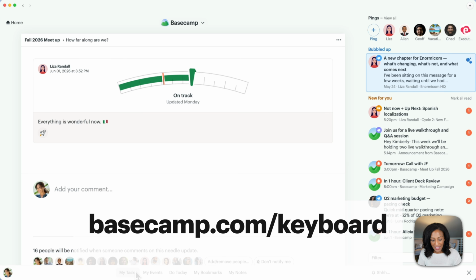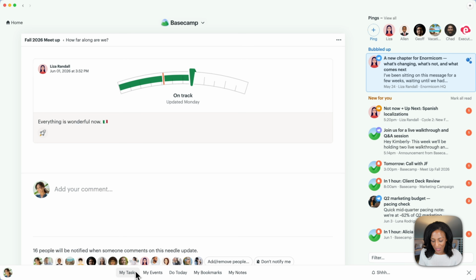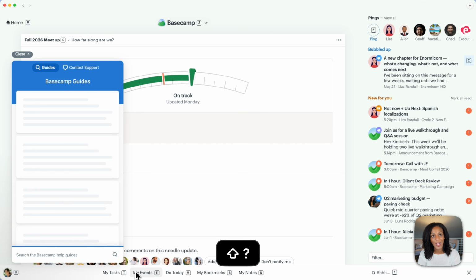Oh, one more. If you ever get stuck on anything in Basecamp, hit Shift ? And our help guides will pop up.